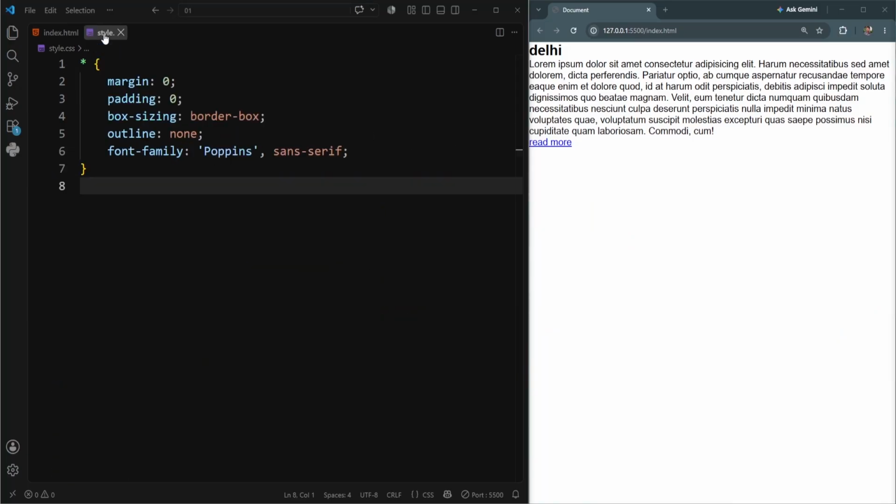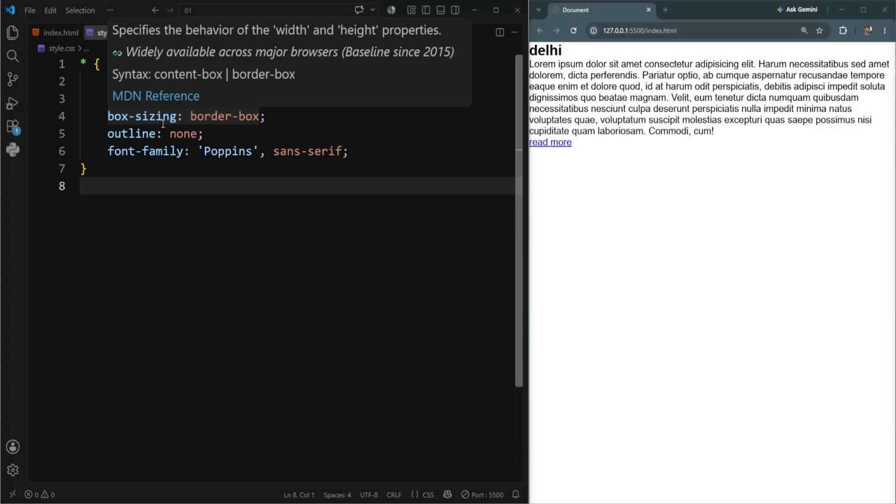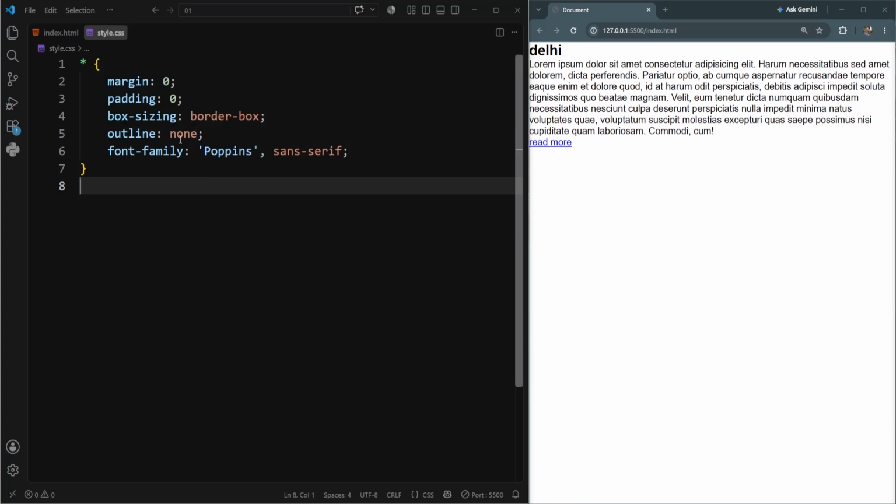And in our style.css file, I already removed margin and padding. Also, I used box-sizing border-box and I removed the outlines. Not only that, I also applied the font family Poppins. That's why it looks like that. Now, let's go back to the index.html file.